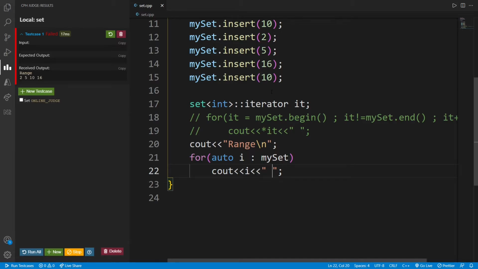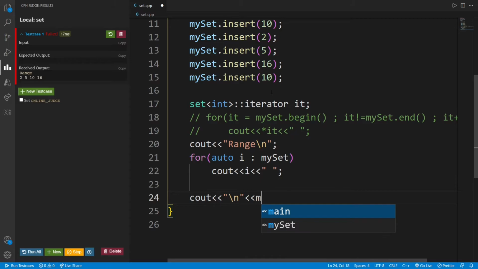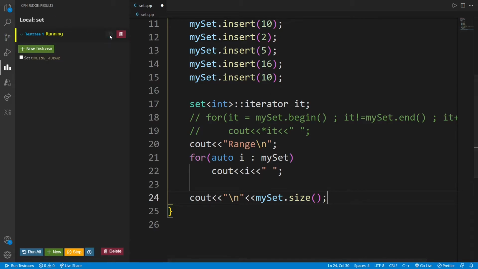Let me just show you one way. If you want to know the size of the set, we can write my set dot size, and this is going to give me the size of my set. See, 4: 1, 2, 3, 4.